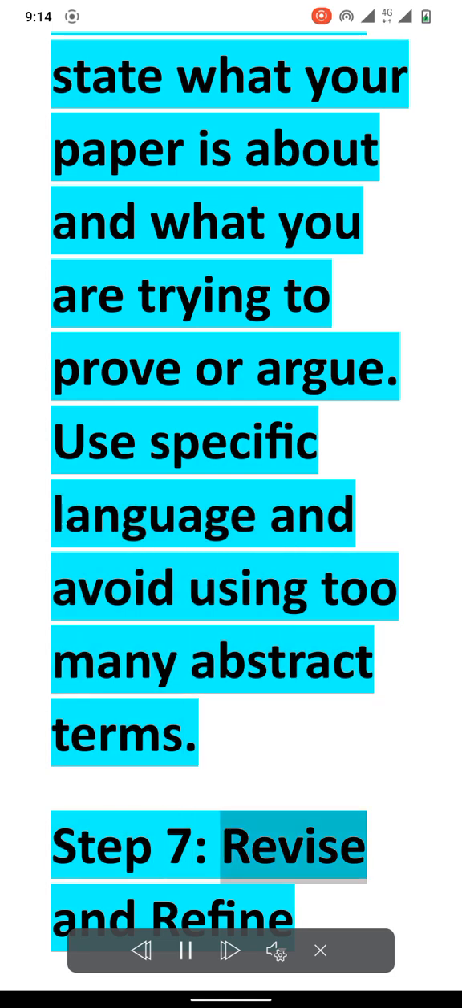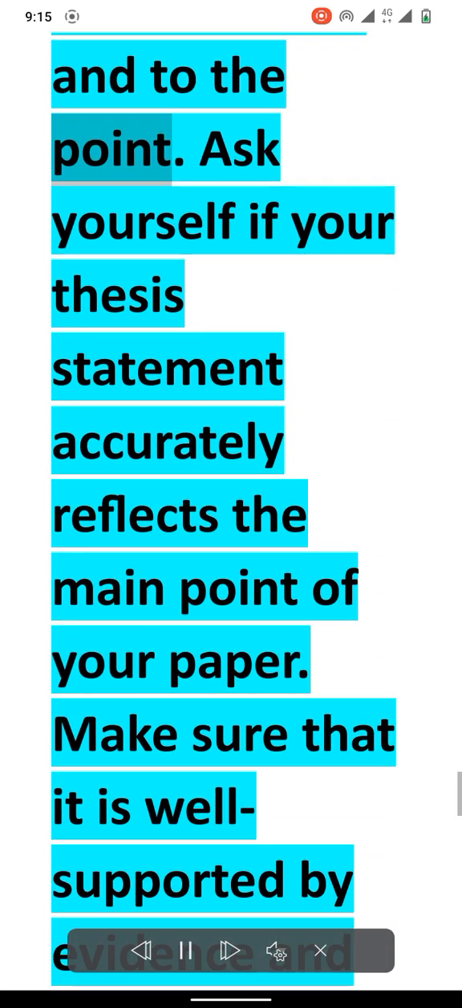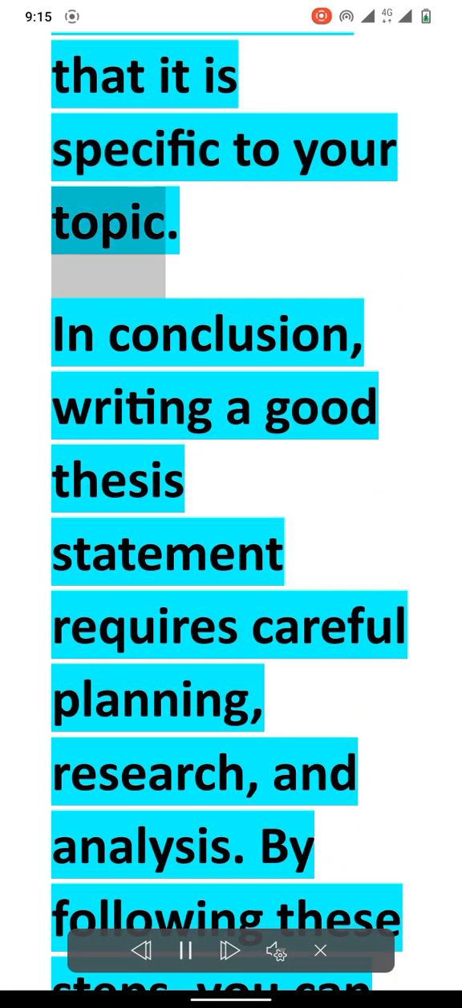Step 7. Revise and refine. After you have written your thesis statement, revise and refine it until it accurately reflects your argument. Make sure that your thesis statement is clear, concise, and to the point. Ask yourself if your thesis statement accurately reflects the main point of your paper. Make sure that it is well supported by evidence and that it is specific to your topic.